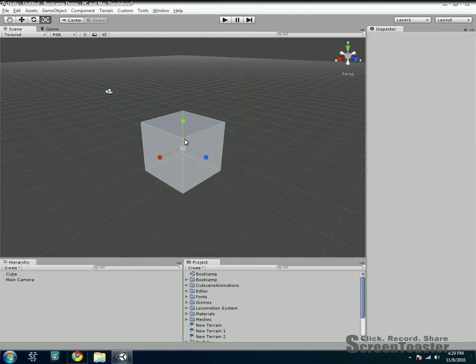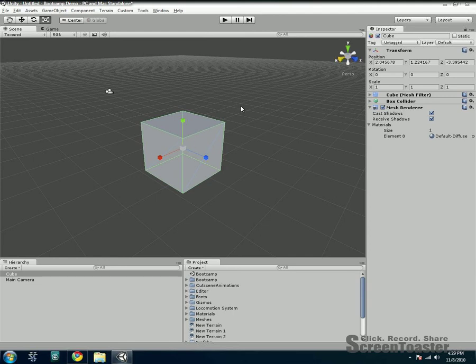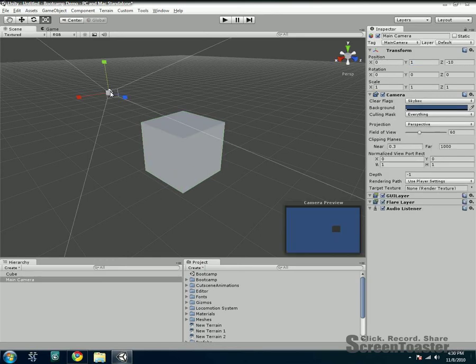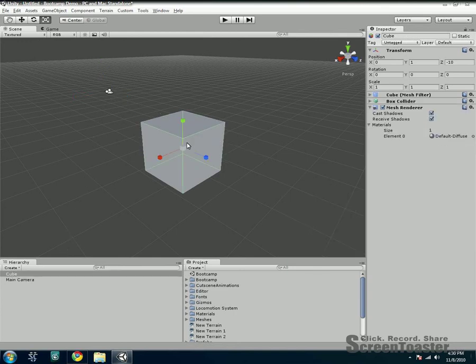And then you'll notice here when I was doing these changes, these numbers were changing. Now this is the inspector window. I'm not going to go over into hierarchy or project, but in the inspector window, this has all the attributes of whatever object you have selected. So I have the camera here, and here's my cube. Here's its position in the world.